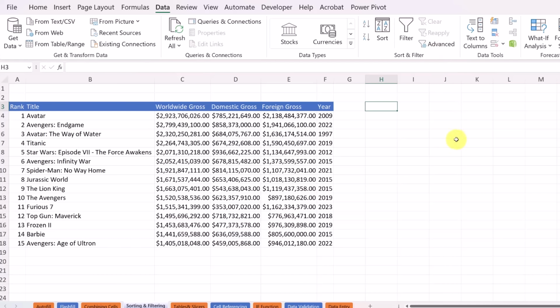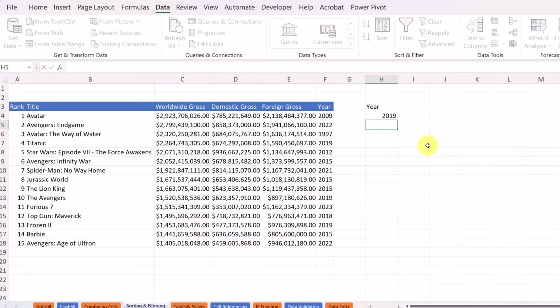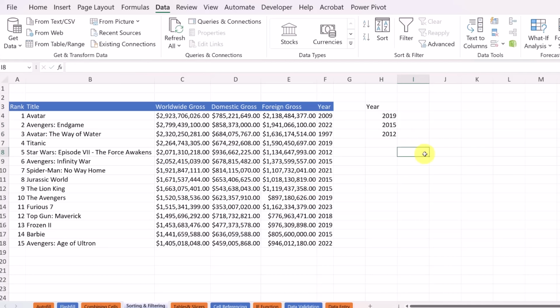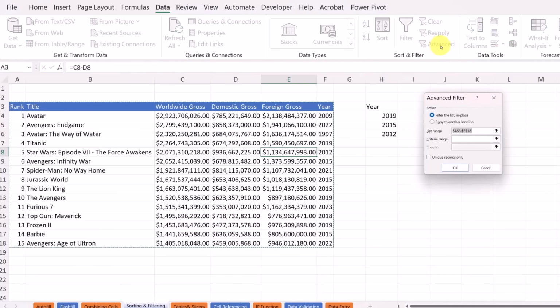I actually want to go in this cell, and I'm going to type year, and I'm going to type in some years that I want to filter. So it's going to be, and this is kind of random, I'm going to say 2019, we're going to say 2015, and I'll just add one more here, and we'll go 2012, just like that. And you could pick any three that you want. I'm just going to click inside this information here, it could be in any cell, and then I'm going to go to the advanced. So there's right here, so I'm going to select it.